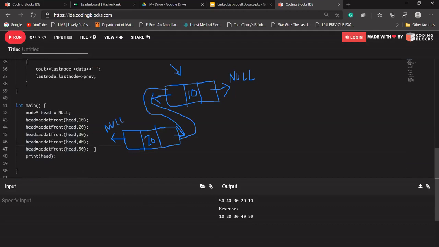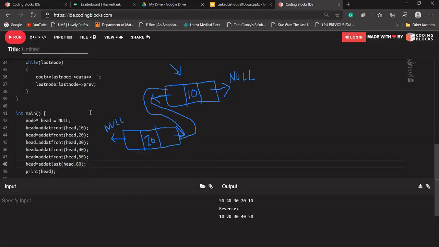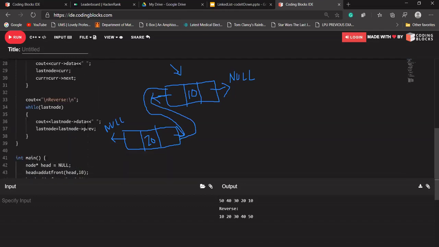So this time, after add at front, what we do? We do add at the last. Okay, let's take add at last. Suppose I'm adding this time 80. I'm adding at the last of our doubly linked list.